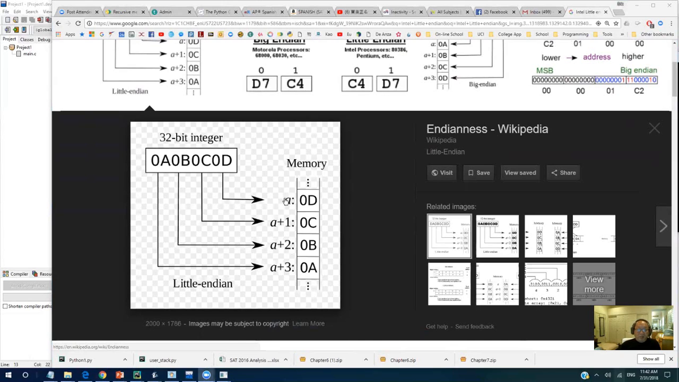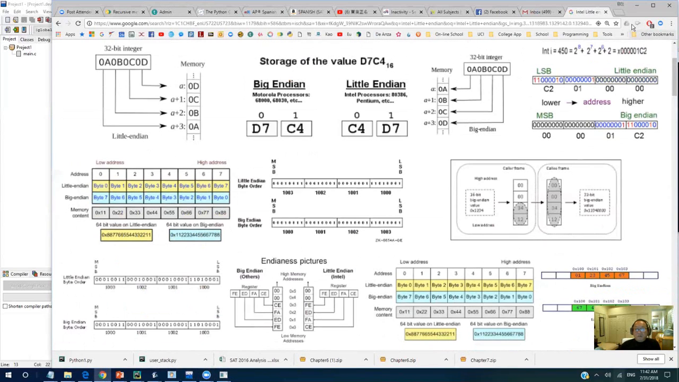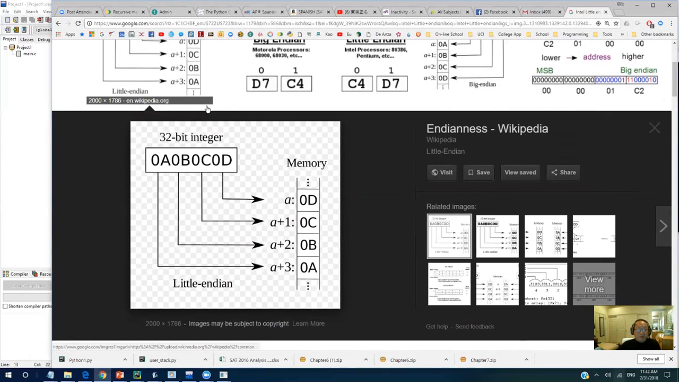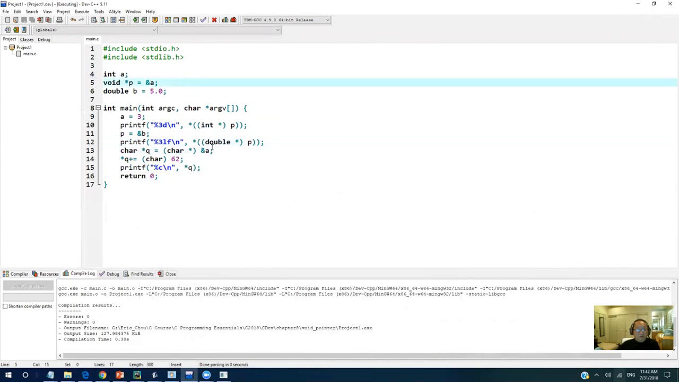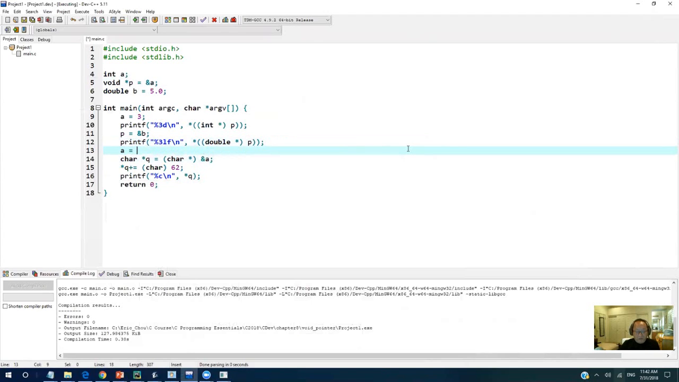So here you have a 32-bit integer, right? Address 0, A is address 0. A1 will be C. So the least significant data is at 0. Let's say A equals 0x0A0B0C0D.